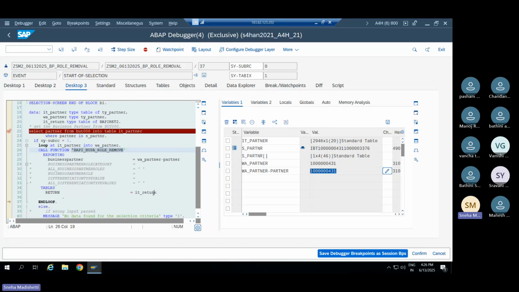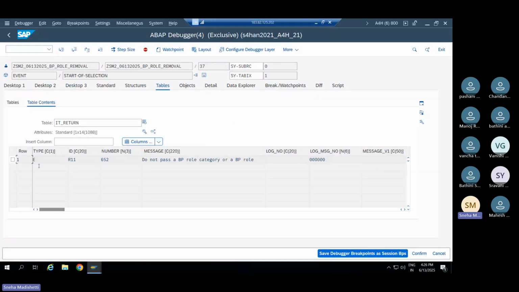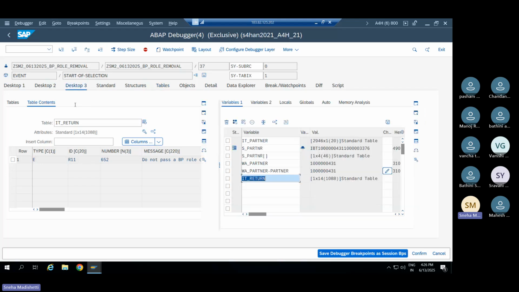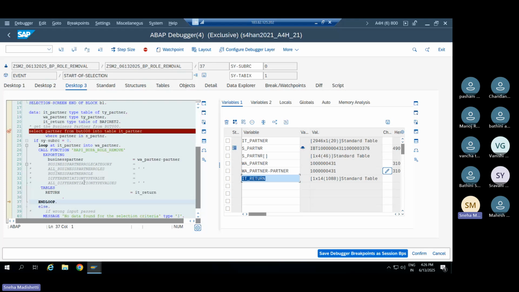And I haven't written clear statements and all, so I believe it might give an error, so I have to clear it. Okay, so right now it has given an error, so let's see. Do not pass a BP role category or a BP role. Okay, so in that way it will work, and I'll execute.